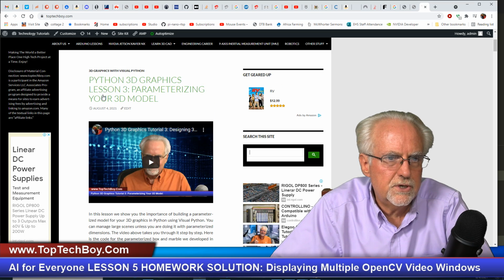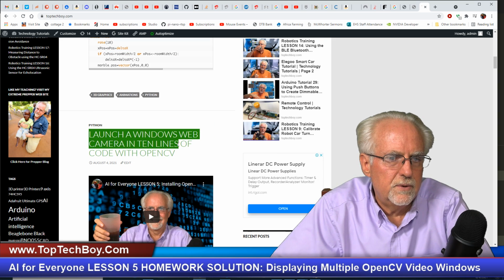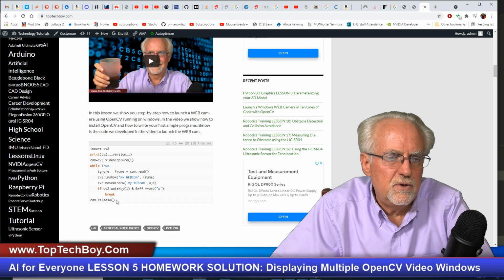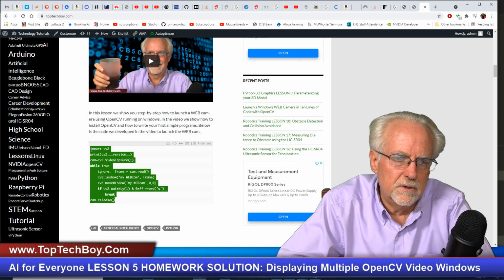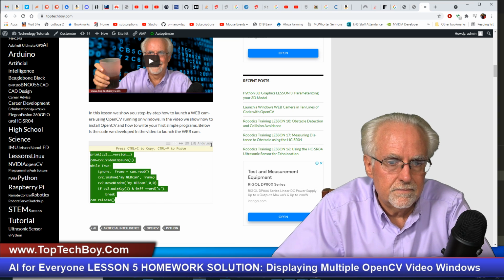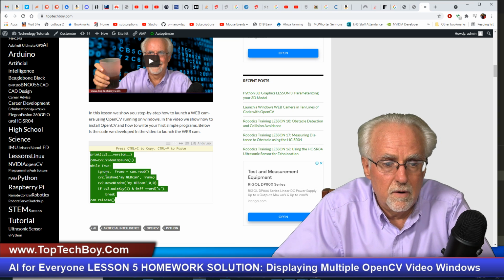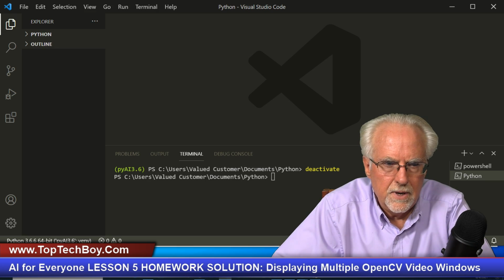You are going to search on something like "launch a Windows web camera." Search that, and then you should come to this most excellent lesson. You can see here that I have the 10 lines of code that you need in order to launch the webcam. We're just going to start there rather than having to type those things in again. You just hit the little double page emblem, then come over, right mouse click, and copy.